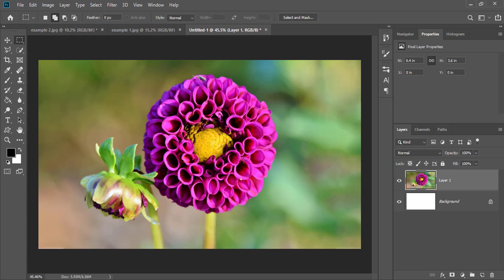So this is how you straighten an image, crop an image and adjust the image size in Photoshop. So today's video is up to this.